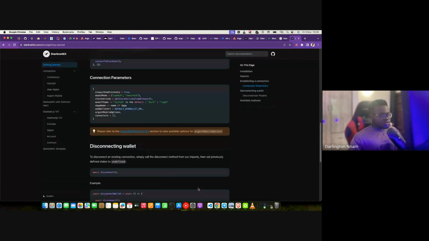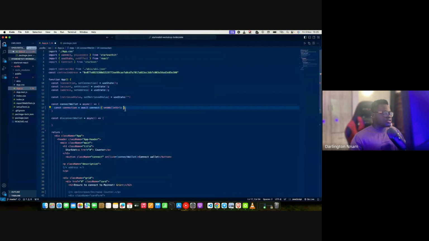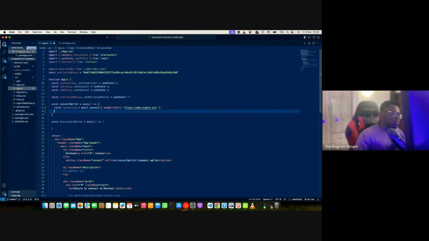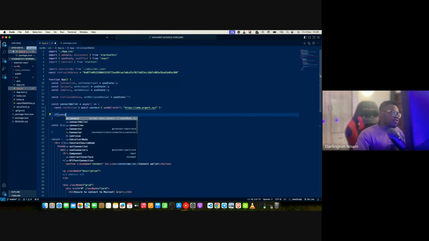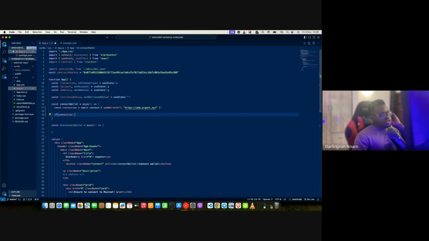Just to get something working out of the box, right? If we want to have access to the full connectors, which is usually available with StarknetKit, we're just going to pass in our web wallet URL, which should be web.agents.xyz, right? And once we do that, we simply want to check if connection is set to true, right? So if you have something contained in it.